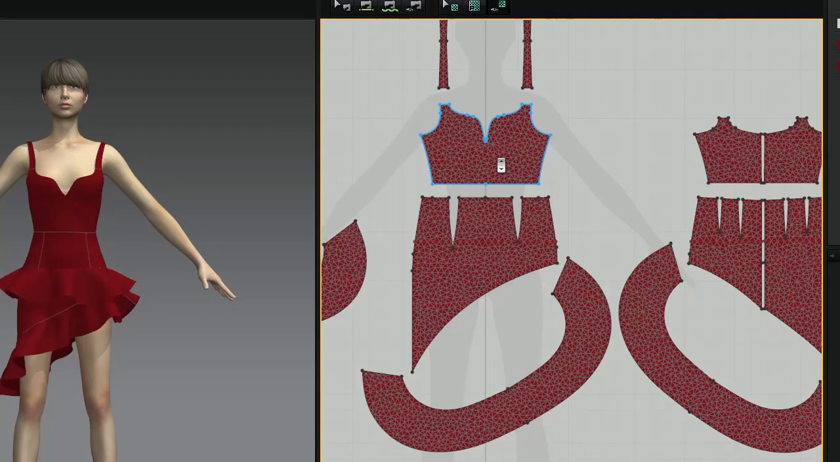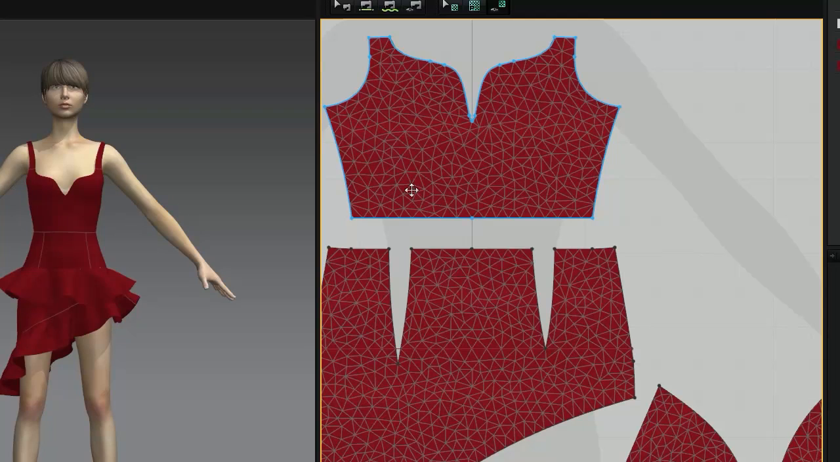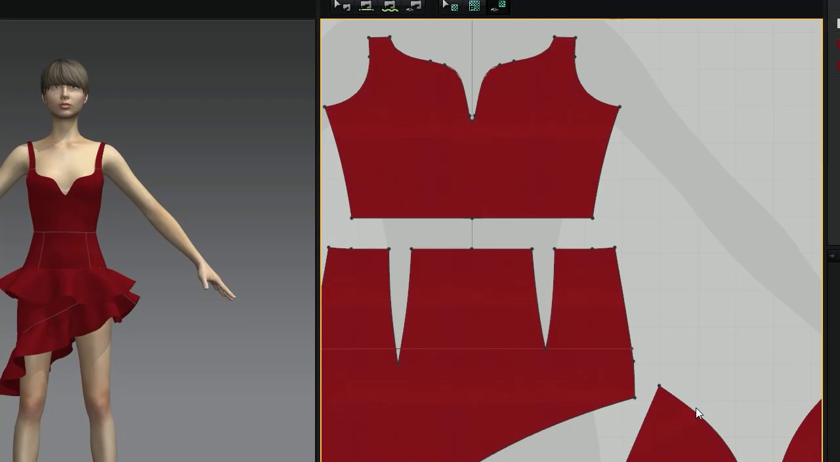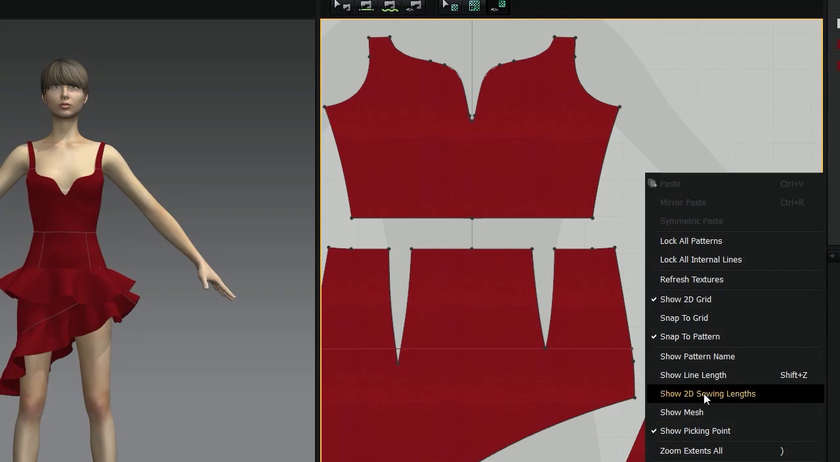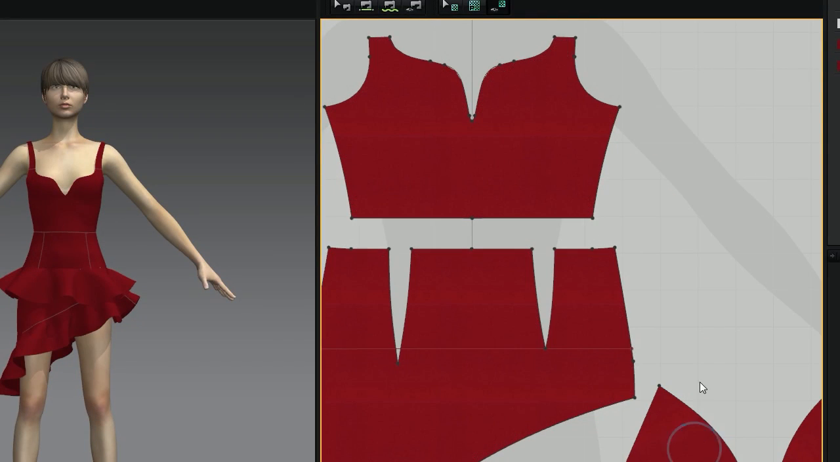So what this allows me to do is see what the tessellation of my garment is, which is really useful when you're building garments and costumes. But having to get to that through a right click menu can be cumbersome. And if we can limit the amount of clicks that we have to make, well, all the better.